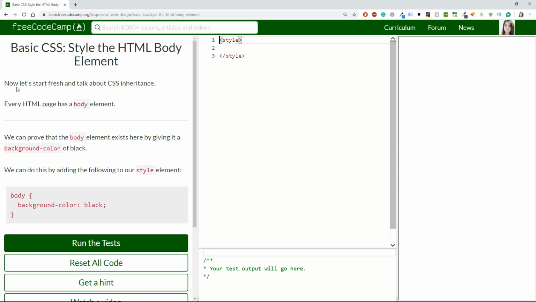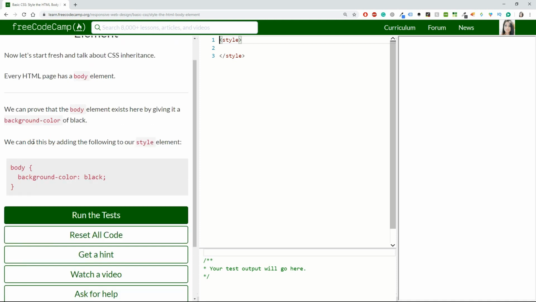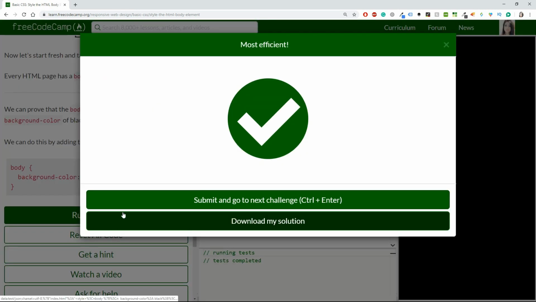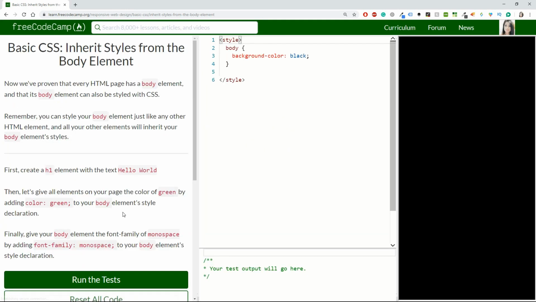Style the HTML body element. Now let's start fresh. Okay, I can see that. And talk about CSS inheritance. Every HTML page has a body element. We can prove that the body element exists here by giving it a background color of black. Okay, so we can do this by adding the following style, and I guess that this is what we have to do, but it doesn't write it here very clear, so I'm just going to copy and paste the style with a background color of black, and let's see the result of this. Yep, it is black. Alrighty, cool.